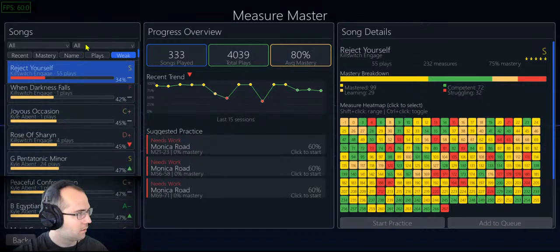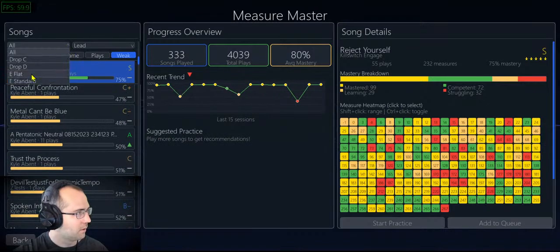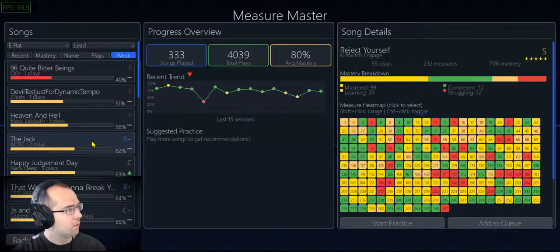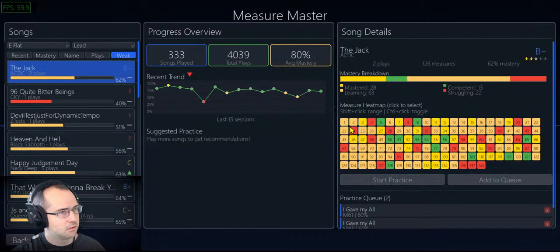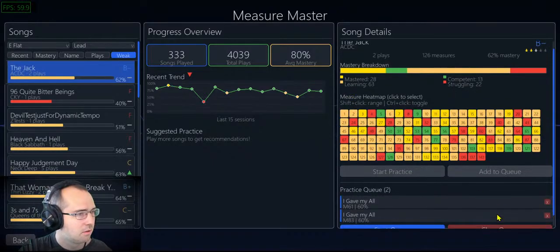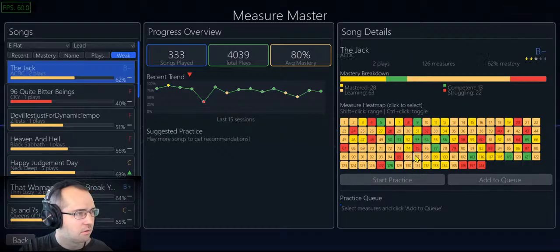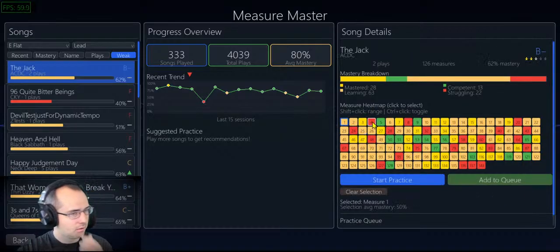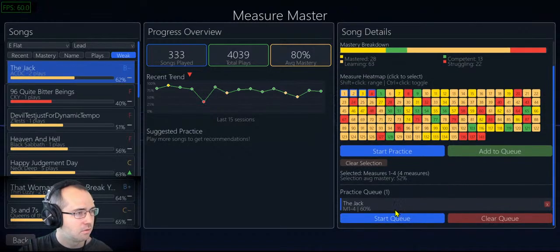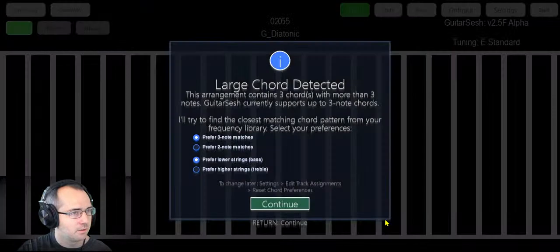Let's see. Lead arrangement, E flat. We'll look at some. Oh yeah, I know this song, the Jack. The intro is not the usual finger placement, so it throws me off. I'm going to clear the cue. I'm going to add measures 1 through 4. Add cue. I don't know what the difference is between start practice and start cue. I have to look into that. It just may be a duplicate. Still working on this screen.